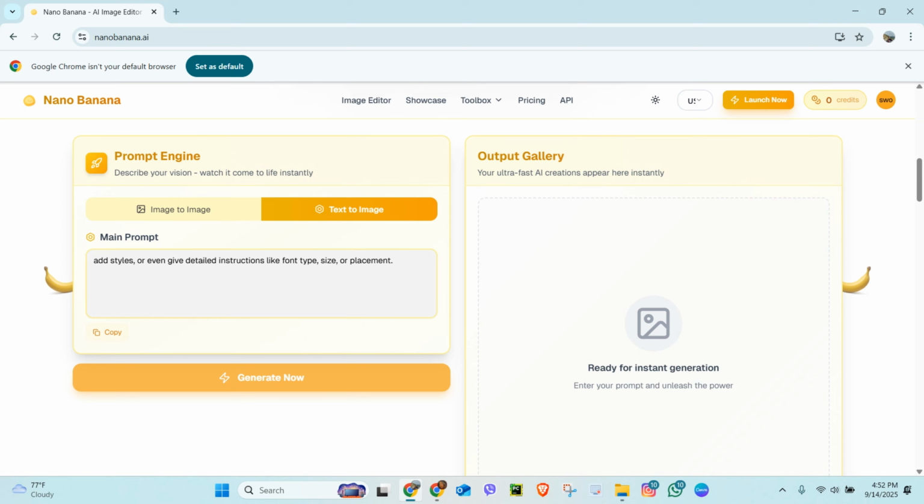NanoBanana.AI will process your request and apply the caption to your image. Wait a few minutes for it to finish, and that's it. That's how easily you can add captions on NanoBanana.AI.